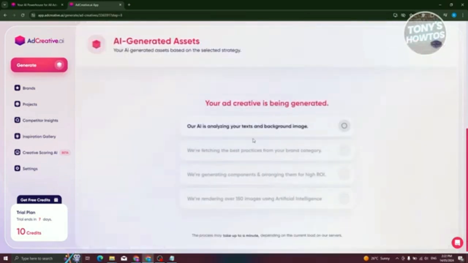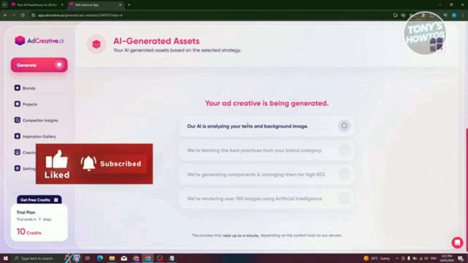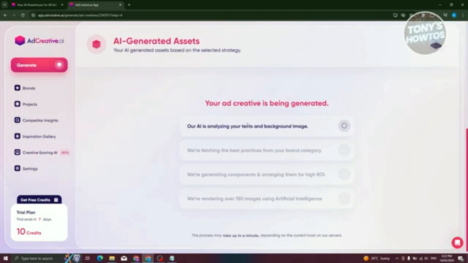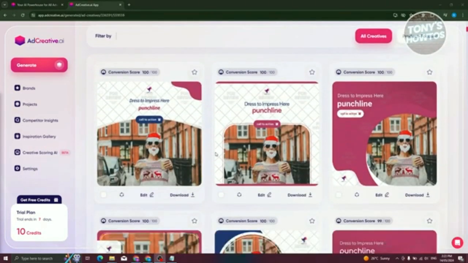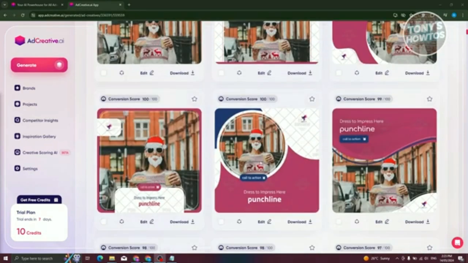Now it's going to start analyzing what details you provided, as well as the portfolio or the brand that you have right now. So in this case, let's just wait for it to complete the generation process. So let's go ahead and wait. Now once the generation is complete, this is what it's going to look like. So in this case, this is what the first post or generation is going to look like. You have our second and third and a lot more.